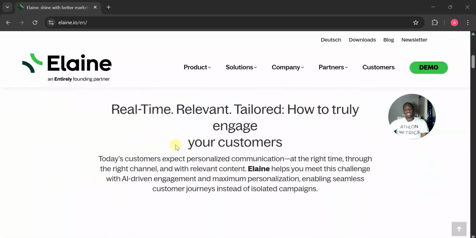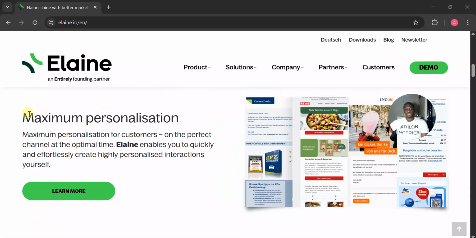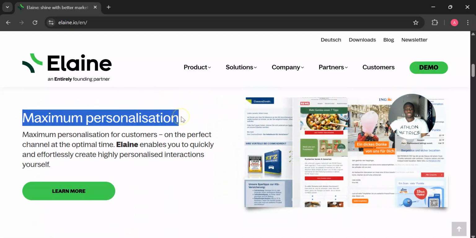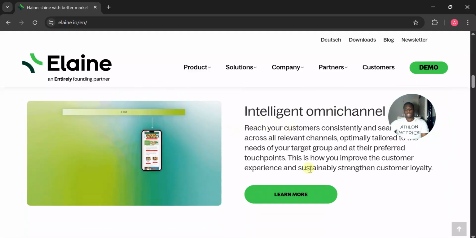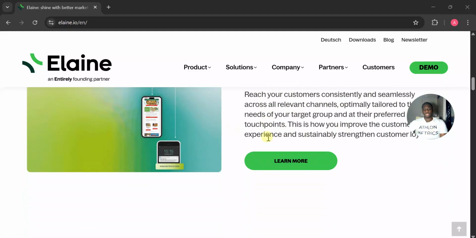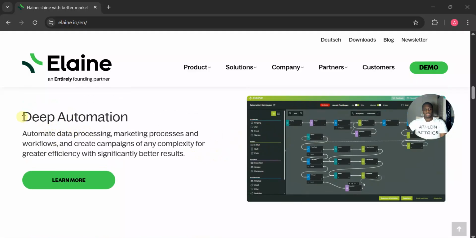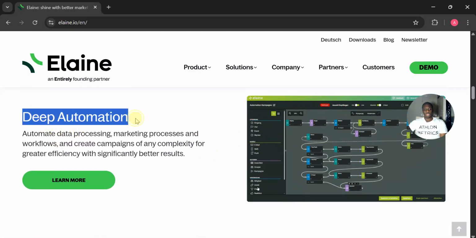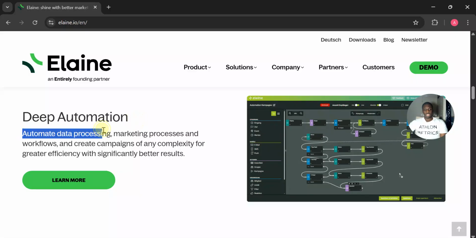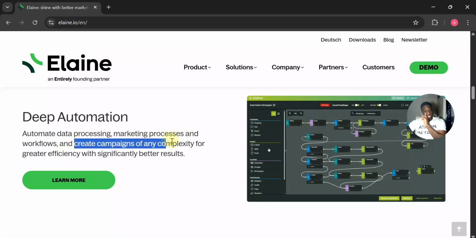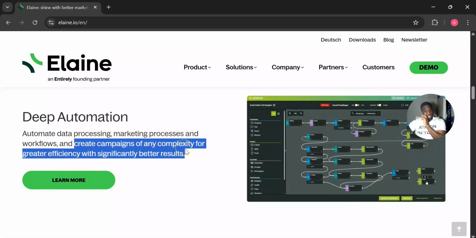Right? So here they go more in depth about how this platform allows you to maximize the personalization of your marketing, but also do it on many different channels. Okay, really good. And also it allows you to do it with a very deep automation where you can automate data processing, marketing processes, and workflows in order to create campaigns of any complexity for greater efficiency with significantly better results.